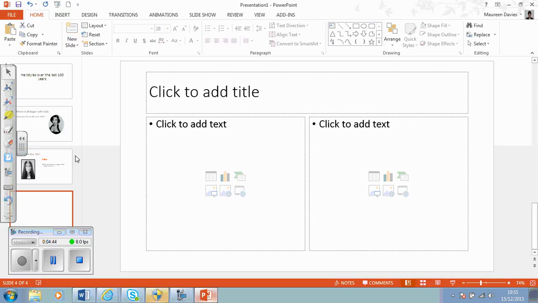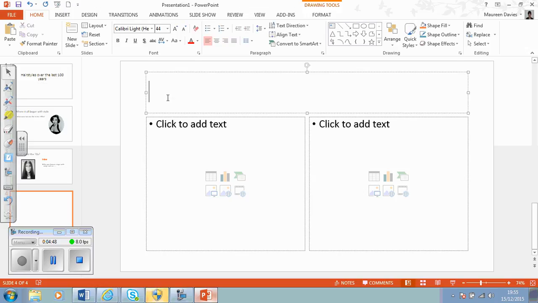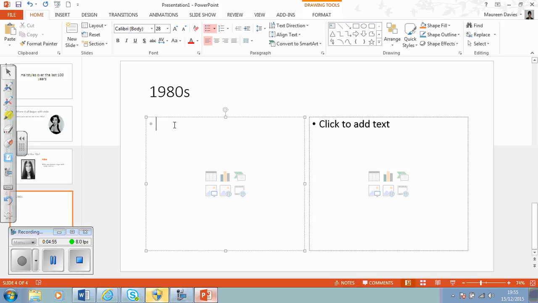Now, add another new slide. And what we're going to have now, let's see, we'll have 1980s. And click in here. Who had the most famous hairstyle in the 1980s? Question mark again, a lot of questions here.